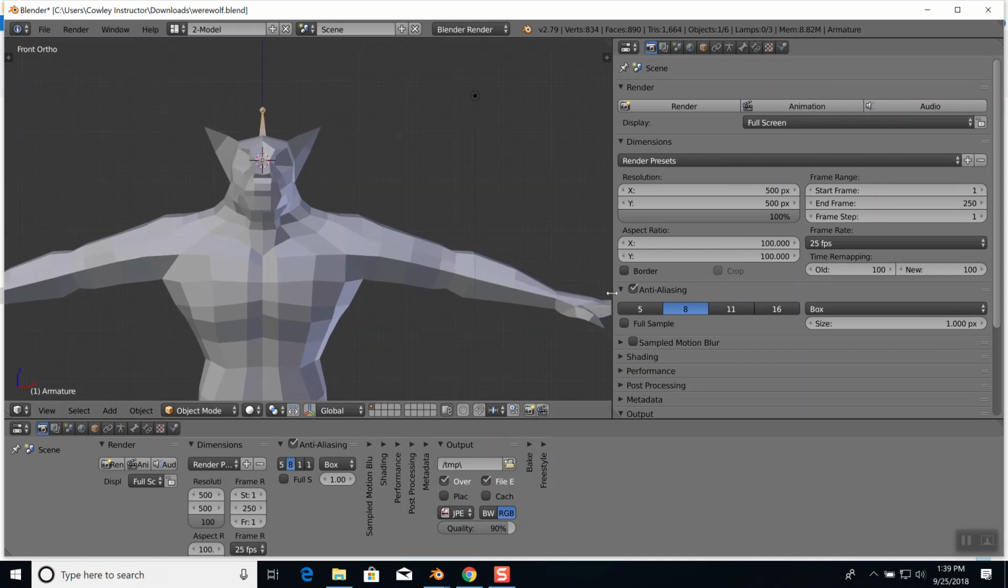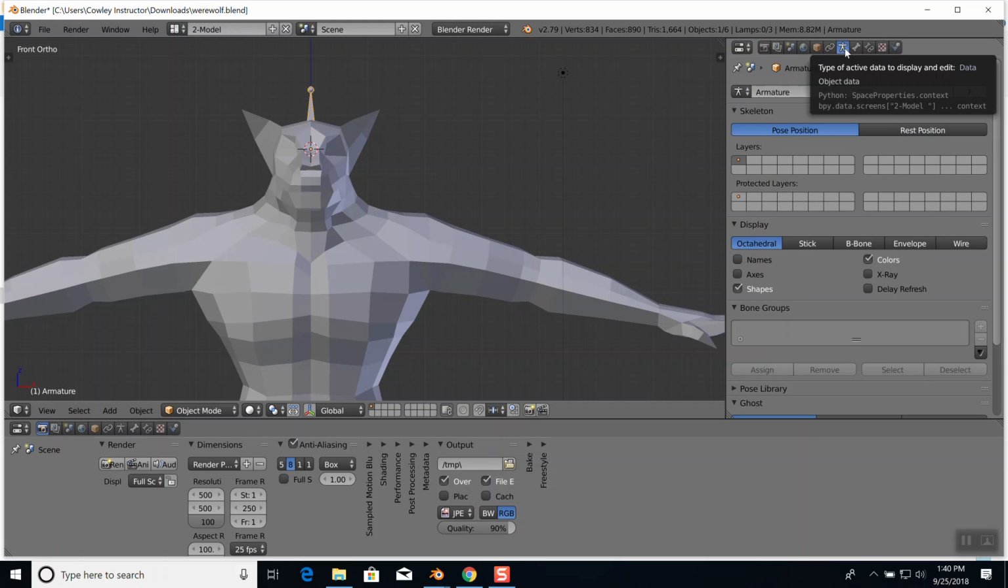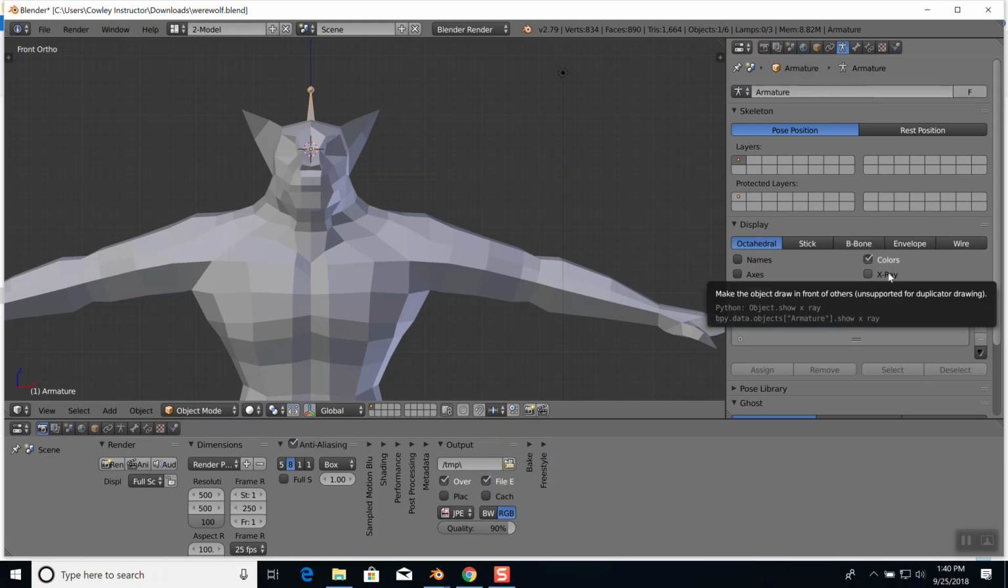Okay, we have our bone selected. If I click the little stick figure button, you see there's an X-ray option. Now choose X-ray, and that allows me to see the bone inside the mesh.